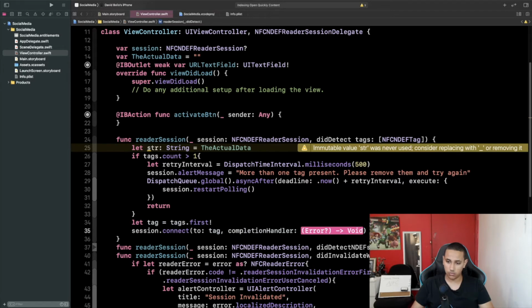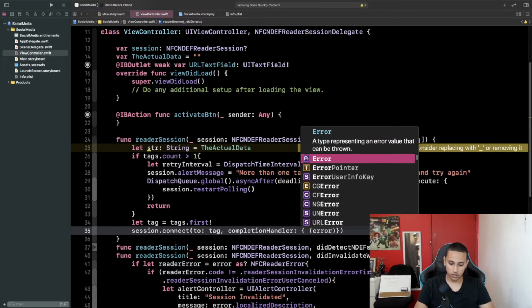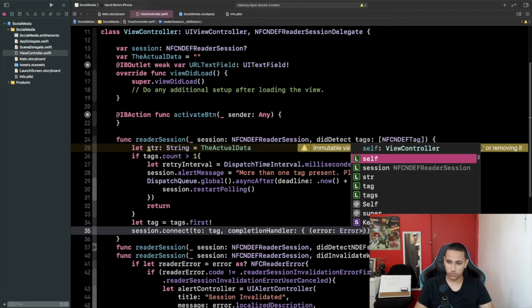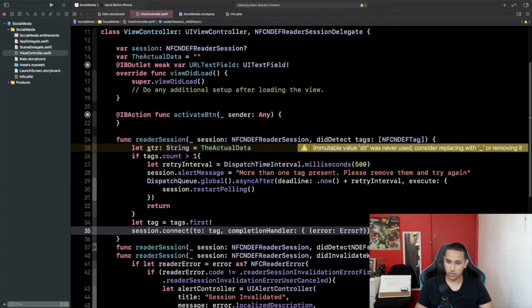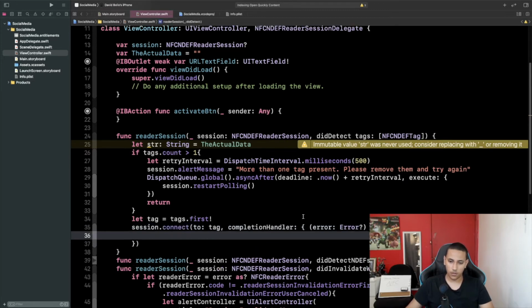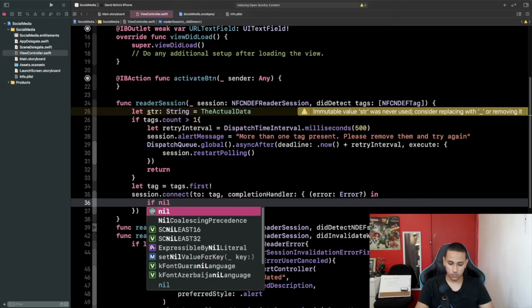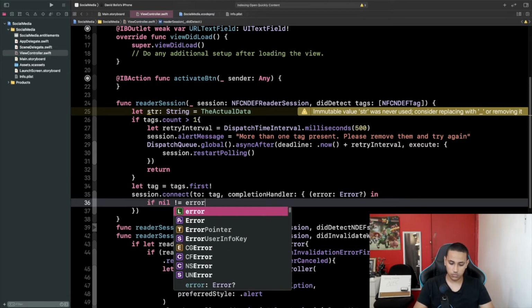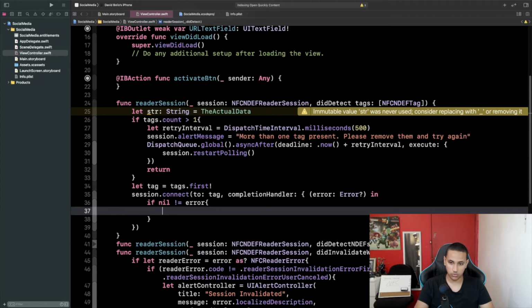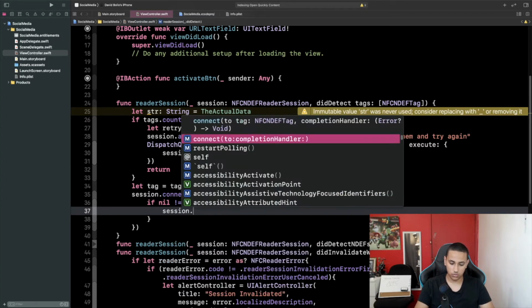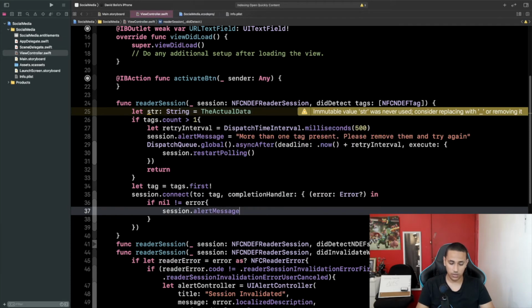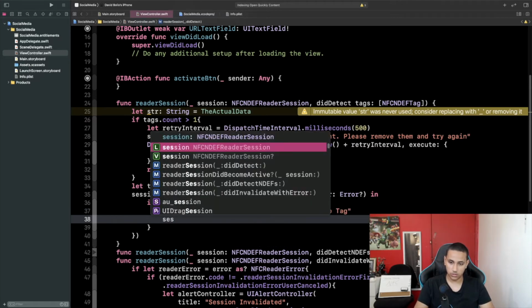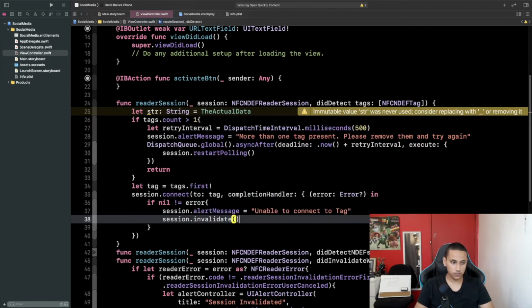For our completion handler, what we're going to be doing is opening a curly bracket. Over here, we're going to say error, question mark, like this. And then we're going to say in. Now I will say if no error. If you don't have any errors, basically what we want to do is say session.alertMessage. Sorry, if you do have an error, we're going to say "Unable to connect to tag." And then we're going to say session.invalidate(), and we're going to return.